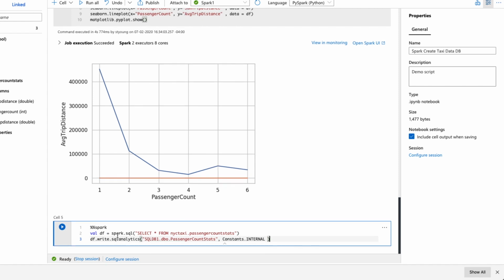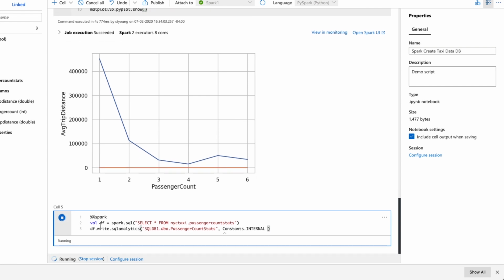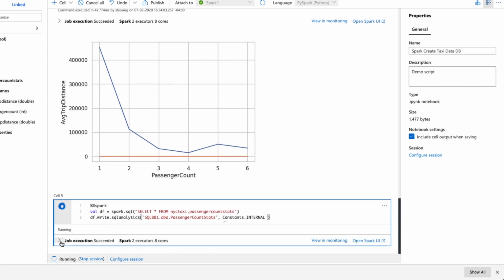So now let's round trip this and write this analysis back to our SQL pool. If I take a look, this is going to run a select star from the passenger counts, and this is actually going to write this back to our SQL pool, passenger count stats. So if we run this, you'll see the job executing.